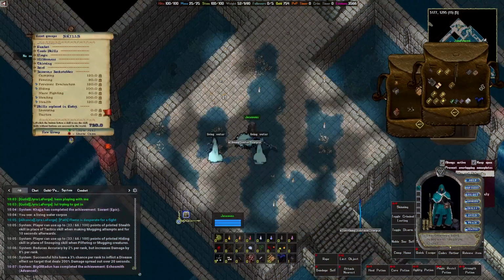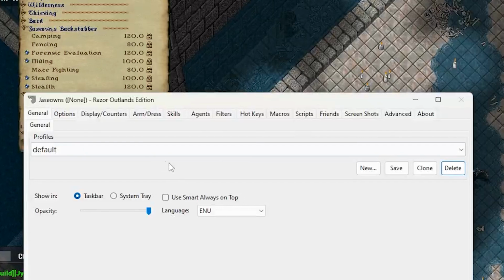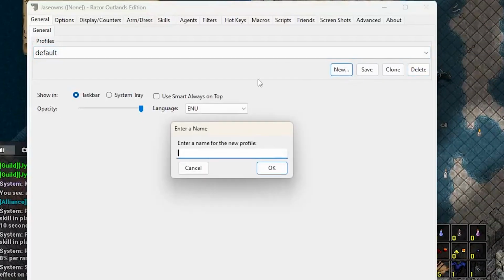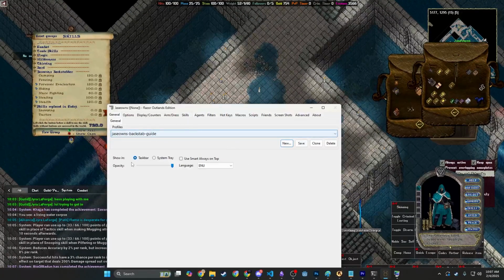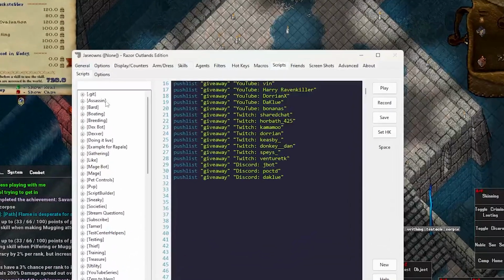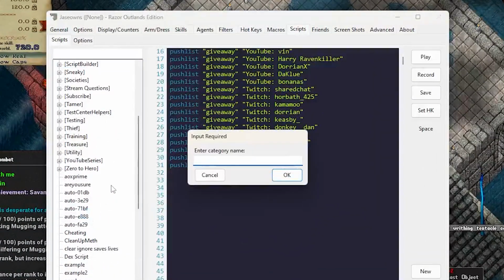Now, when you're inside the game, I'm gonna help us with some scripts real quick, okay? We're gonna have this default profile. I'm gonna say new, and we're gonna call this one Jason's Backstab Guide. So a new profile, Jason's Backstab Guide. We're gonna make a script. If you have your scripts here, we're gonna right click and add a new category.